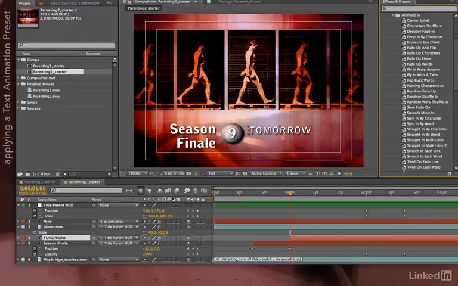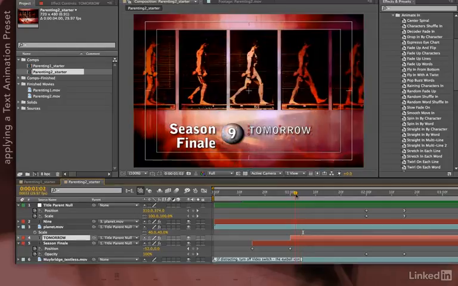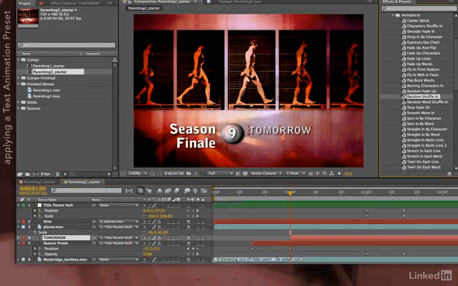Now before I apply an animation preset, I need to make sure my current time indicator is where I want the animation to start. Because remember, when you apply a preset, the first keyframe goes at your current time. So I'll hold down Shift and snap to the beginning of my layer, make sure the tomorrow layer is selected, and double-click Random Shuffle In to apply that animation preset.